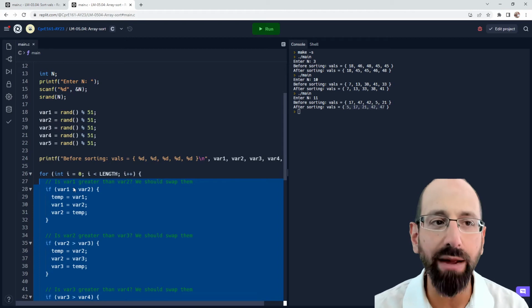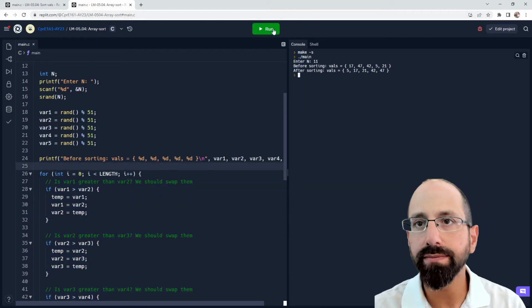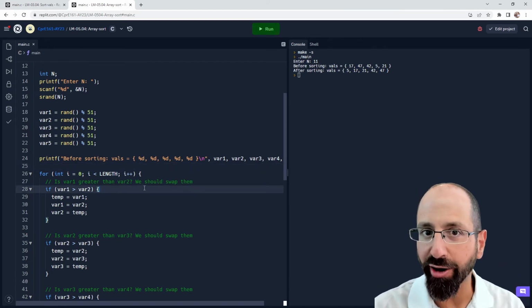I don't know if we can untab the whole selection. Oh, I hope this works. I'm pretty sure we should get the same exact result. And we do. It still works. What did we do here? We used our for loop to automate for us, right?